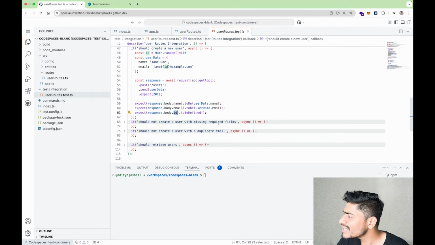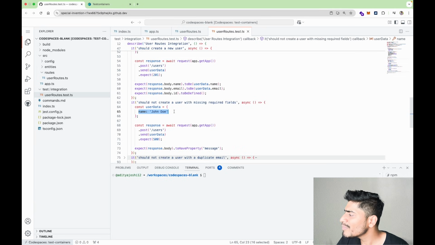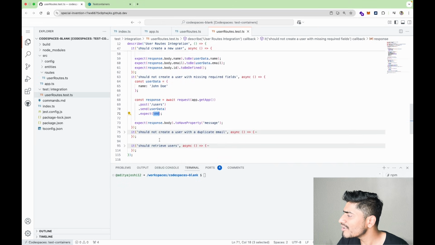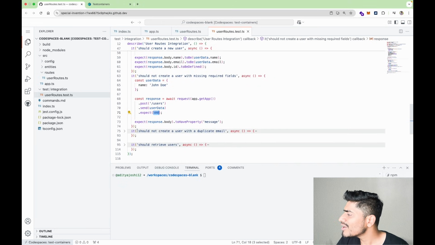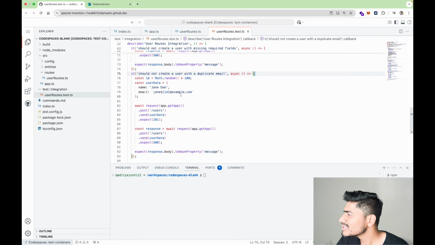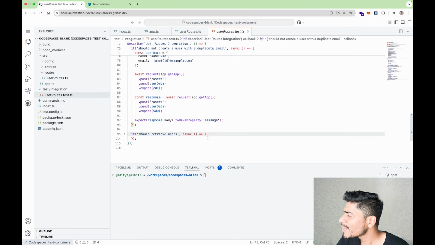Then similarly, I have another test case where we are trying to create a user with missing fields. Here you can see that I'm only passing the name and there is no email, so it should throw a 500 error. That is what I'm tracking here. Similarly, there is one more test case where the user should not be able to create a record with duplicate email. So again, this is also going to fail.